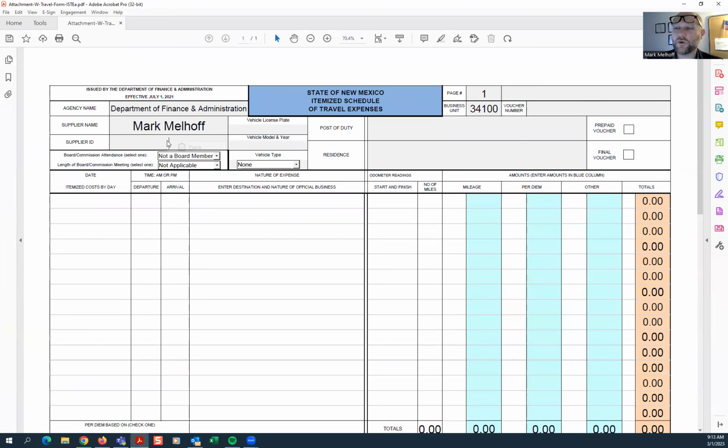So supplier ID, we want all 10 digits. So I copied it from Share and I pasted it. Now, this is one area where if you're using the Microsoft Excel version, you need to be aware of something. Microsoft Excel many times, depending on how it's customized within your computer and your network, may drop off those leading zeros in Excel, and we need all 10.